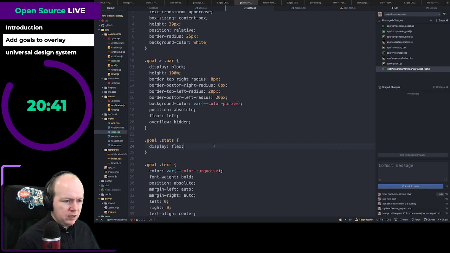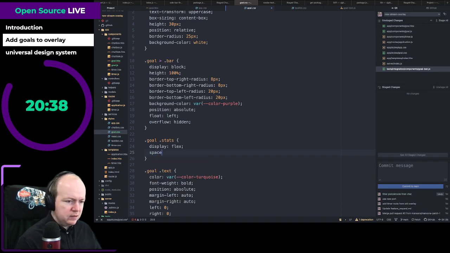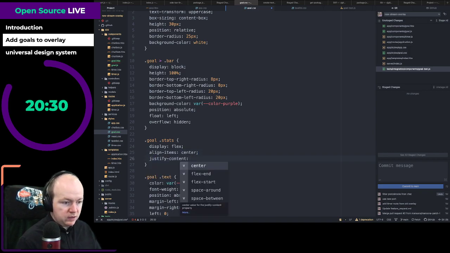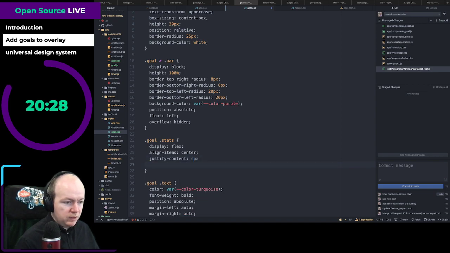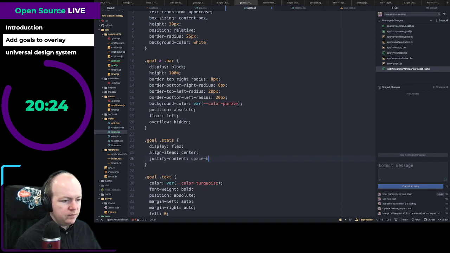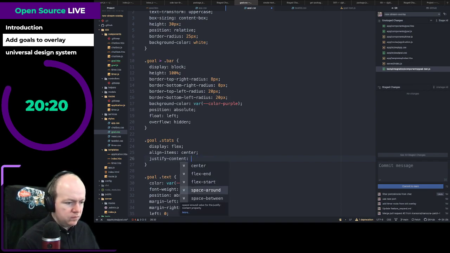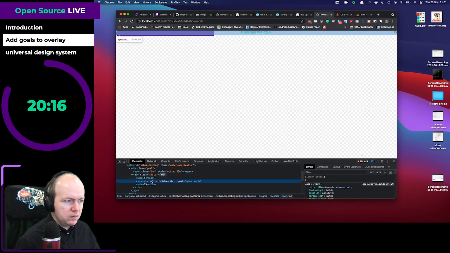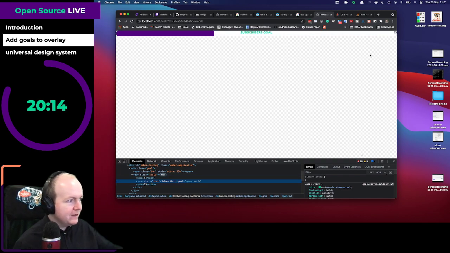Then I want space. Align items center, justify content space between. Oh, come on, why is it? No. Look at that. Ooh, 15.